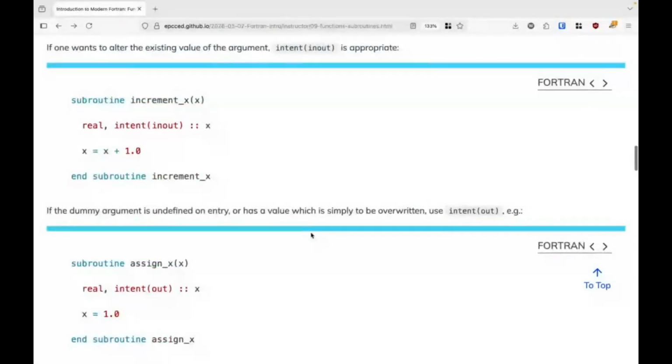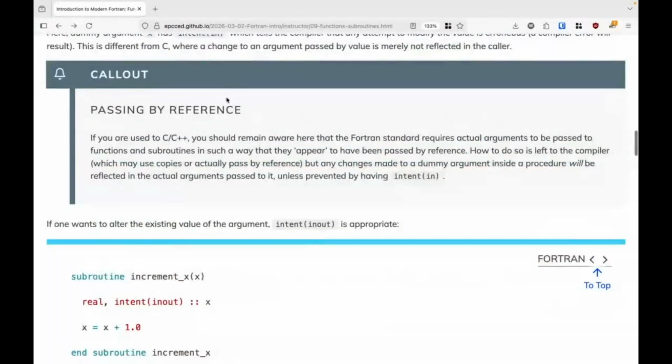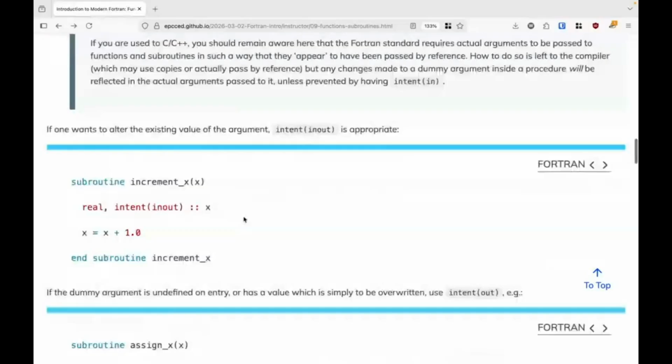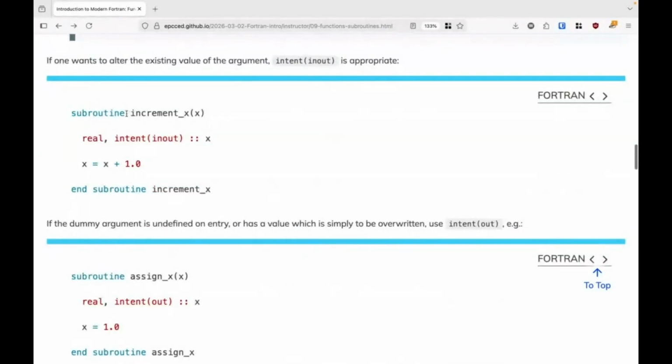Other types of intent are possible, and this is where this passing by reference really matters. So let's have another example here. Subroutine increment x. We have intent in out x. So we're going to be taking some value of x in and then making a change to it and then passing the value back out again. So in out basically says care about the value which comes in, but you're allowed to make a change.